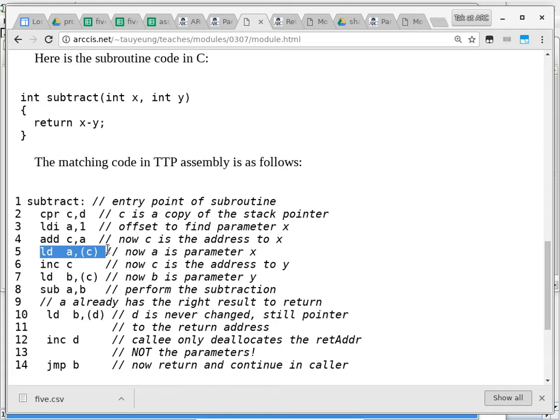And what does that get me? The content, okay? The actual value of the first parameter. So register A, after line 5, now has the value of the first parameter. Not the address of. Register C has the address of that. But register A has the value of the first parameter. Is that okay? What about the next instruction?